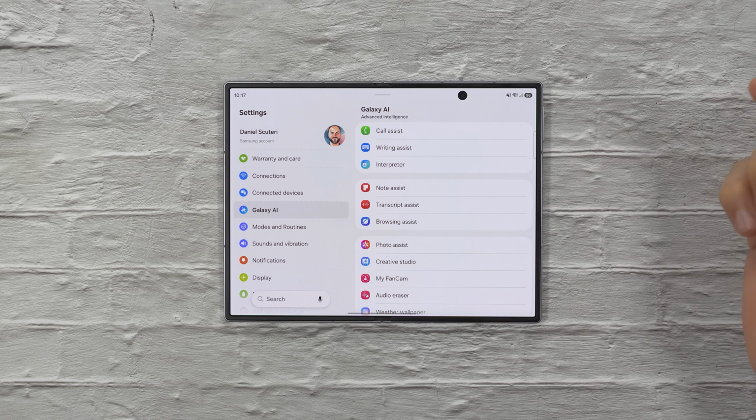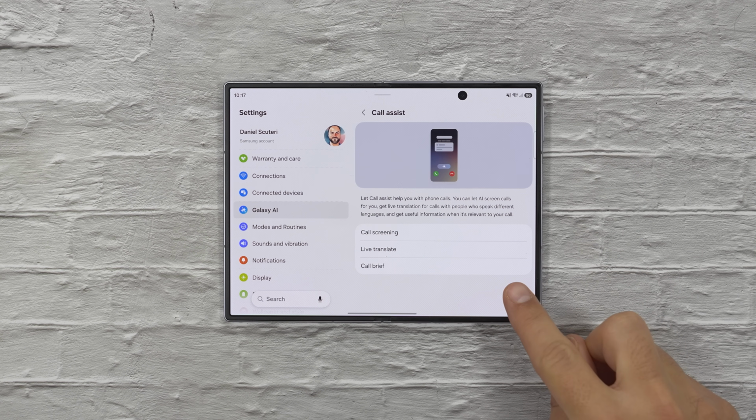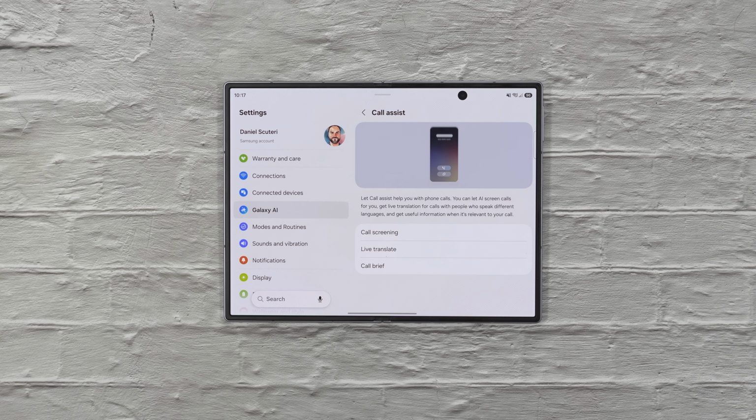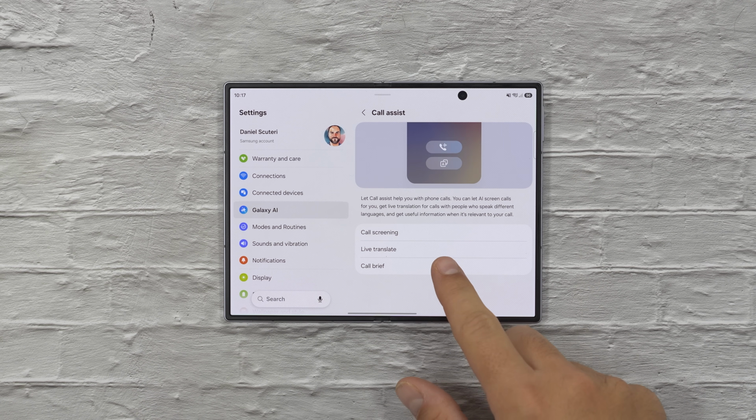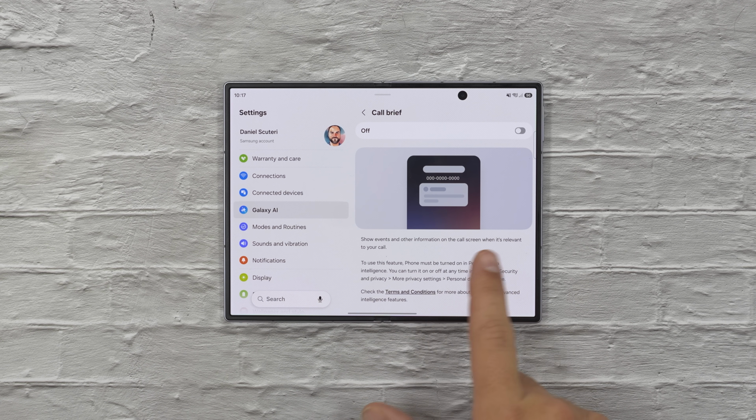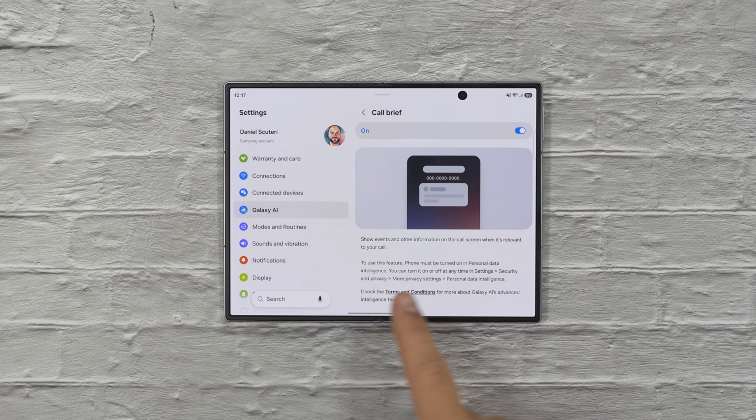Let's start with the new thing to Call Assist, and it's called Call Brief. Now, Call Assist brought in call screening with One UI 8.5. We now have something called Call Brief. The way this works is it will show events and other information on the call screen when it's relevant to your call. So if you're getting a phone call and someone brings up relevant information, like it's transcribing it as you're on the phone, it's actually going to bring that relevant information that is mentioned to the call screen, so you can maybe check the calendar, check the gallery, and it'll bring it to the forefront.